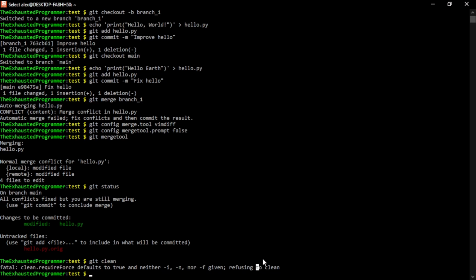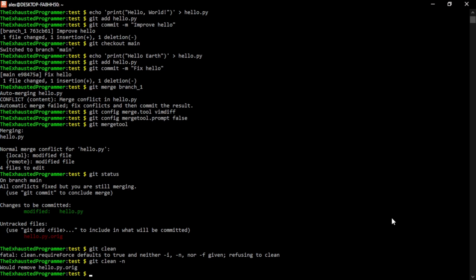Let's look at them one by one. The -n flag is for dry run. So let's run it with the n flag. This tells us that if we ran git clean and it ran, it would remove this. It's important to keep this in mind. Anything that is an untracked file, so anything that isn't being tracked by Git or being ignored by Git, will be deleted this way.